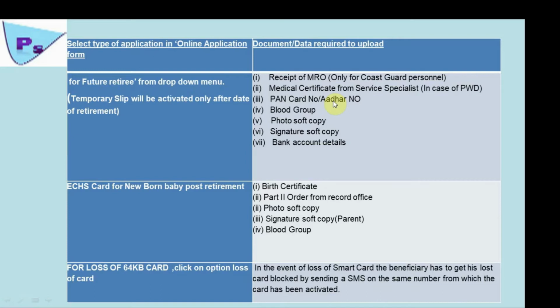What is required for a newborn baby ECHS card? His birth certificate. In the birth certificate, the parent names, mother's name and father's name, should be the same as in our service record. Otherwise, you have to change it in the birth certificate or in your records. It's a very huge process. And Part 2 order from the record office for Army, Navy, Air Force, from the respective record office. For getting Part 2 order, first you have to go to your Zila Sainik Board office.